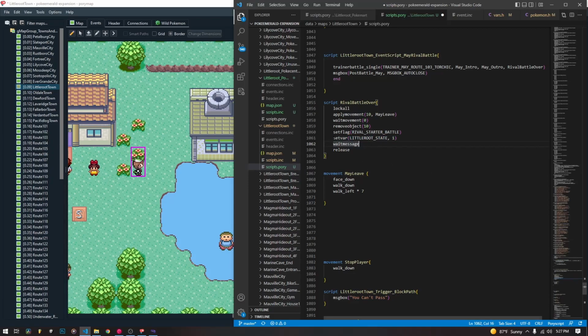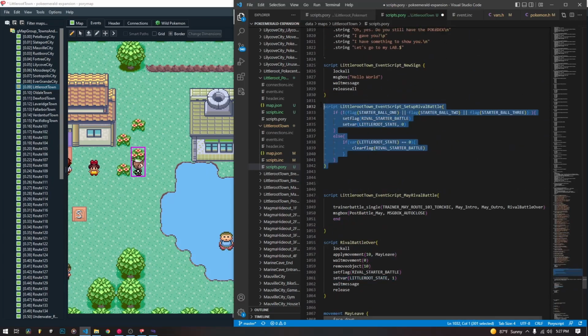But so with our rival, we had it set up with this setup rival battle script. This script gets called every time we load into the map. We had it set up that if you hadn't picked up a Pokeball, then we set your rival's flag so that it didn't show. And then else, no matter what, we had it clear the flag. So once you picked up the Pokeball, it would clear the flag. It would always clear the flag every single time you loaded into the map.